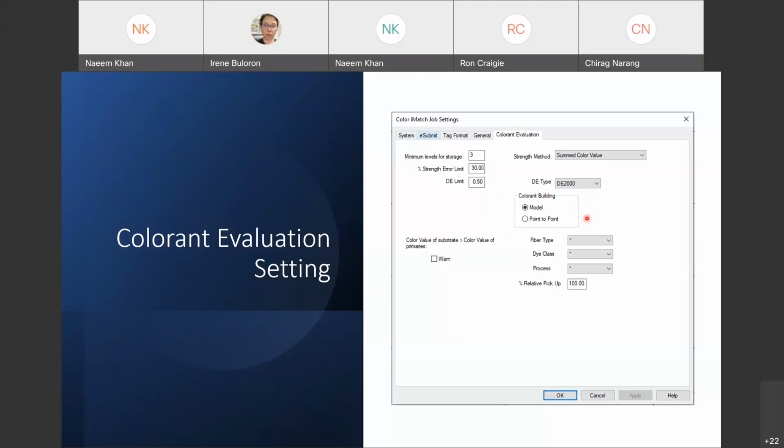Now, color building. In the software we have two options, model or point to point. Simply, model is a correlated database on the software side, and point to point is like actual measurements. It depends, but now we have a very good algorithm in the software, so it is recommended for a textile database or any database that we should go with model. But in certain extreme conditions only, if we have some type of behavior which the software can't understand and we have issues, then we can go to point to point.